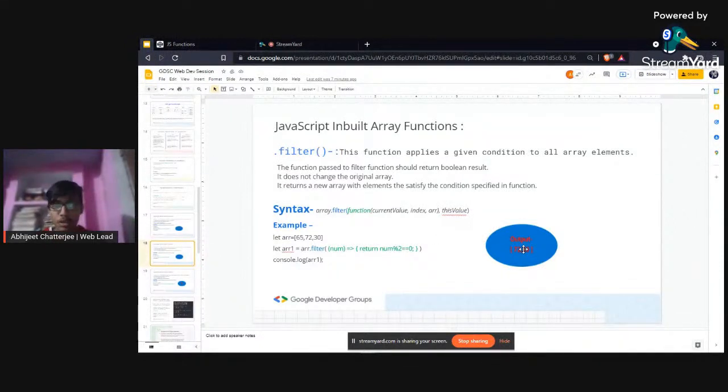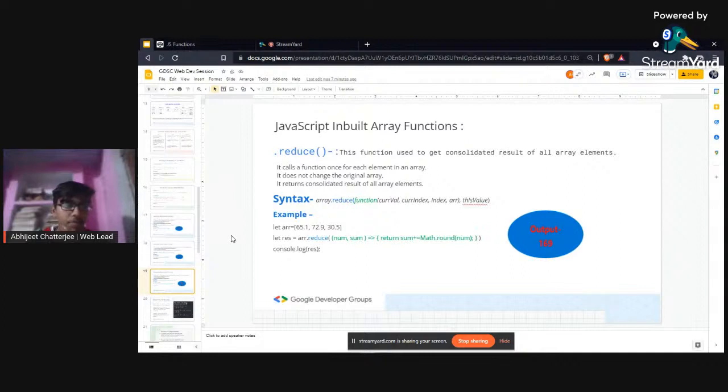Like here you can see the function is num mod 2 is equal to 0. That is the condition for even, right? So 65 is even, no. 72 is even, so yes, added to list. 30 is even, added to list. So our last result is 72 and 30. We'll try it out and show how it actually works.